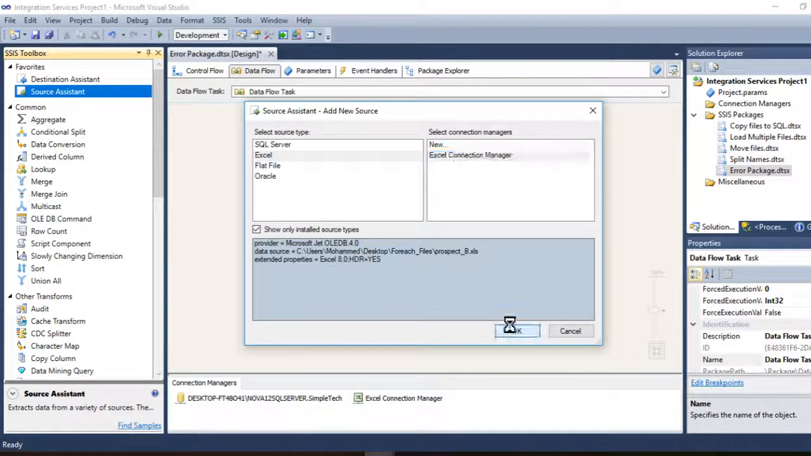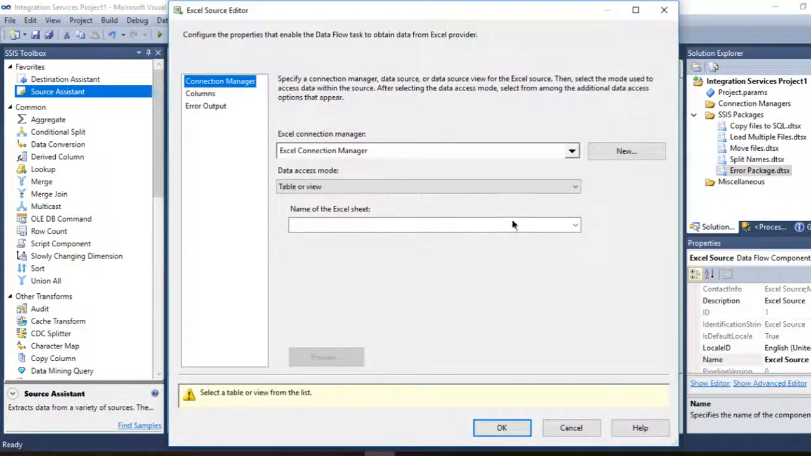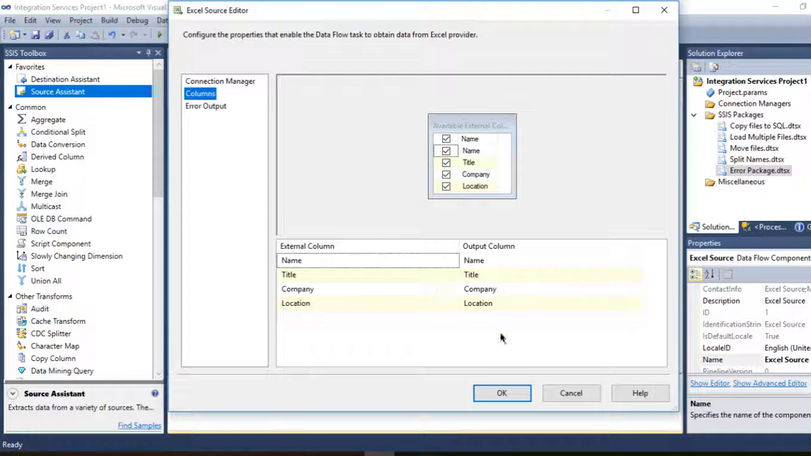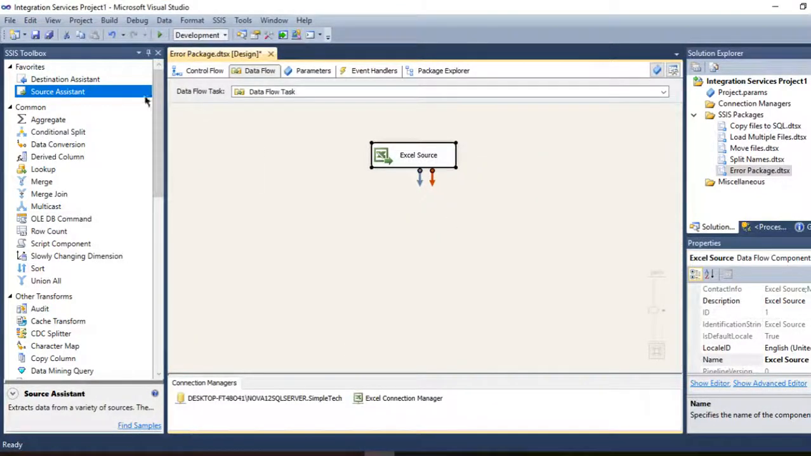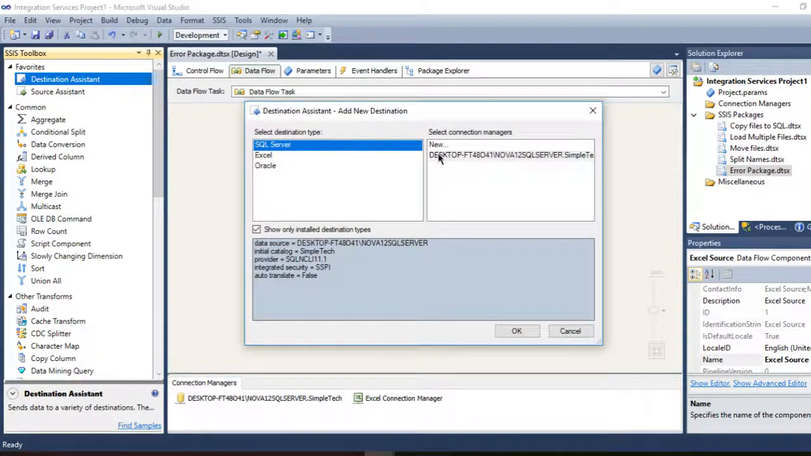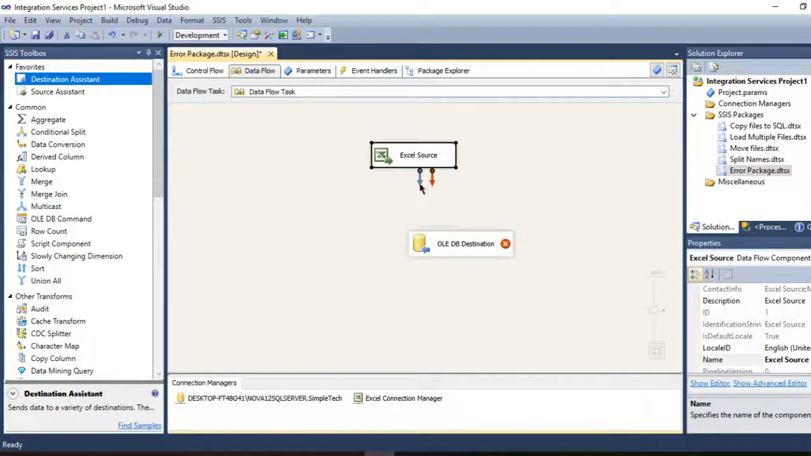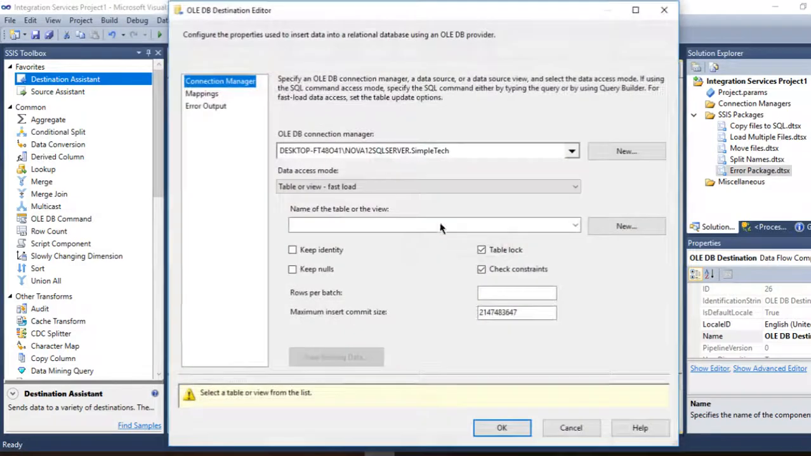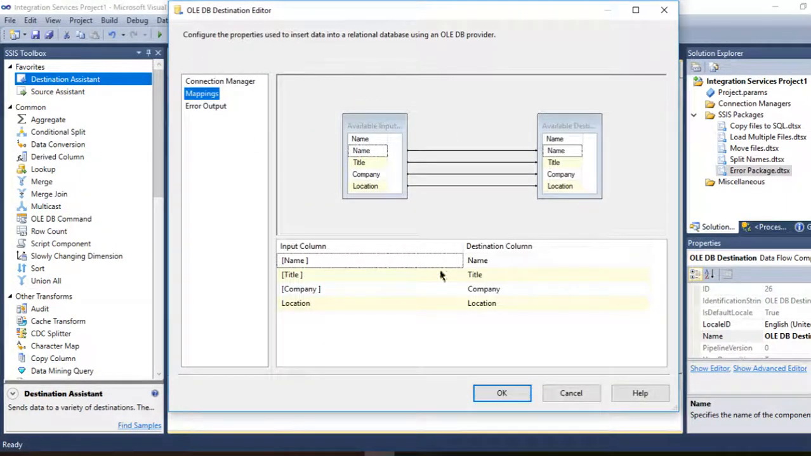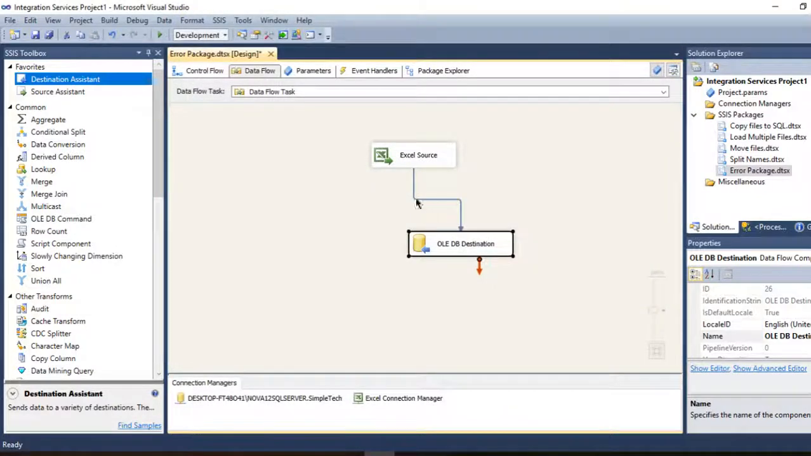Here is my Excel file, and I have these sheets. I have those columns. So let me go to the destination, and I have the employees table as a table. Everything is matched. Okay, now let me see if I run the package, what's going on.